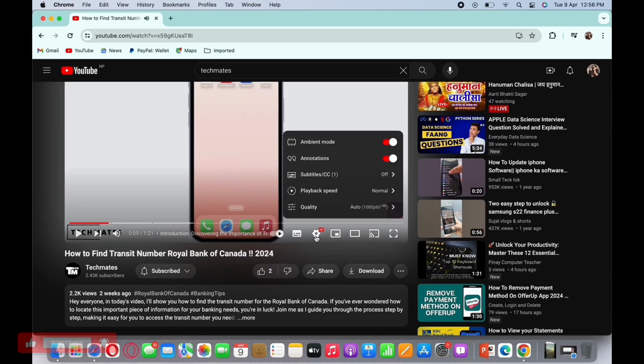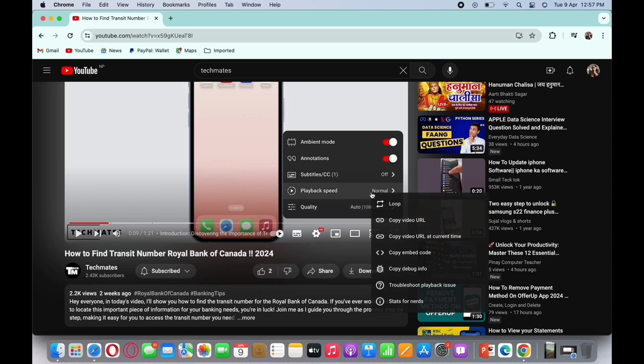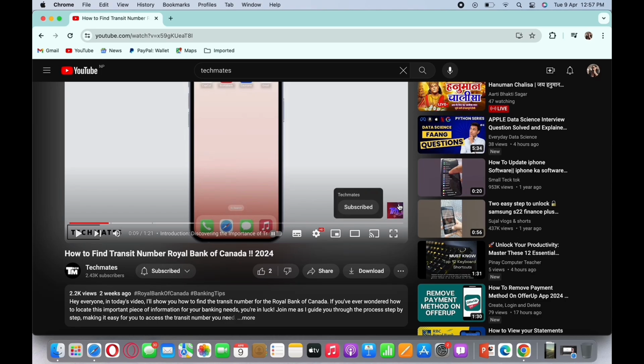You will then see the option for playback speed. Right click on that and you will see the option for loop. Tap on that and with this your video will be played in loop, and this is how you can loop YouTube video on laptop and desktop.